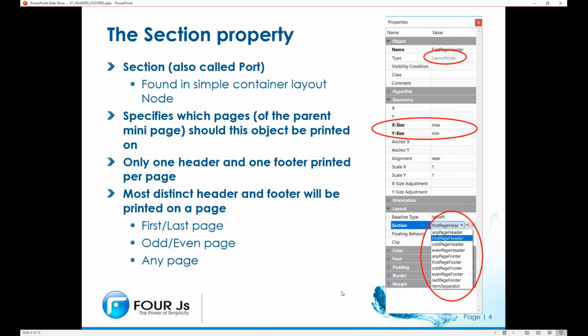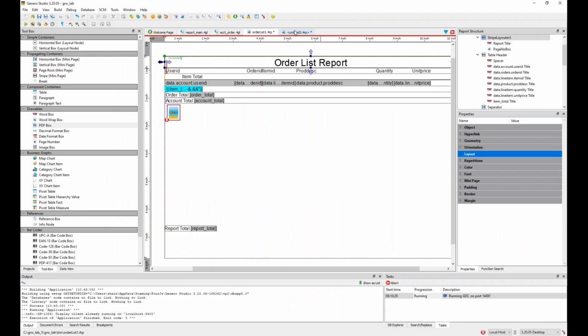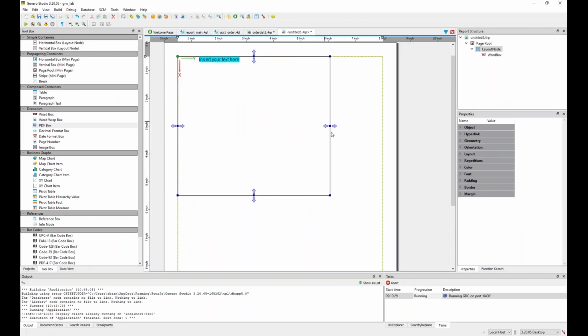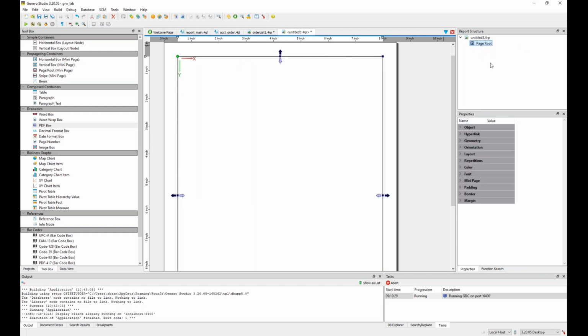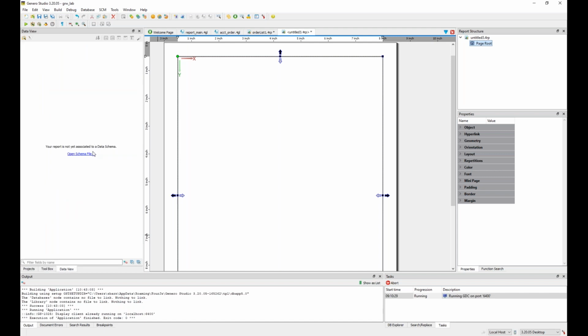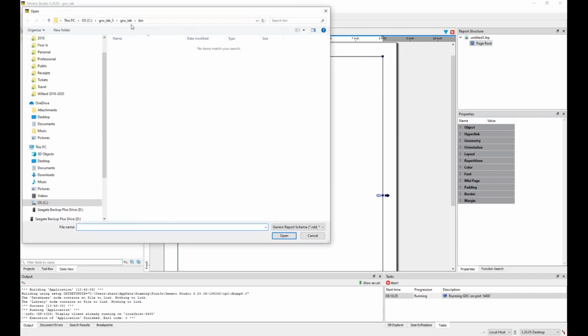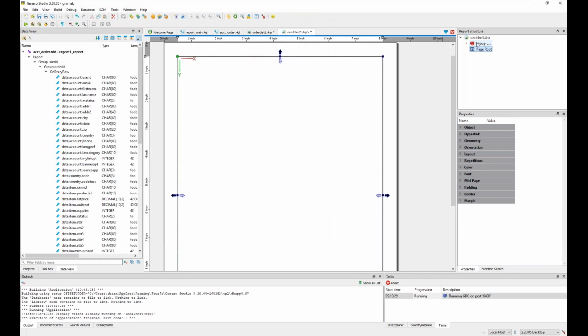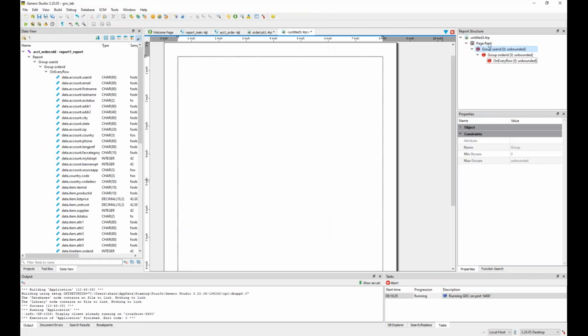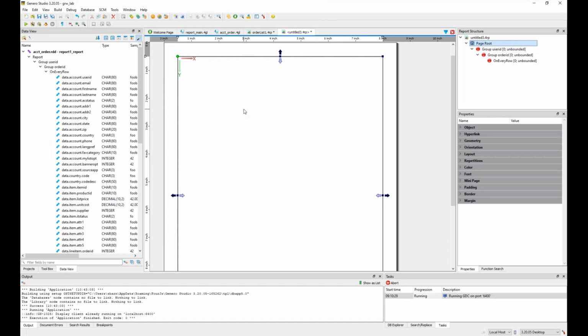So let's see. If we go out to our report, let me go out to my new guy here. Here I have a layout node. I'm going to actually delete this. So let's start again. So I have a report out here. I'm going to go into my data view. Get my order. So I have a report. I have some triggers under the report. But what I want to look at now is going out there and creating a header or a footer.